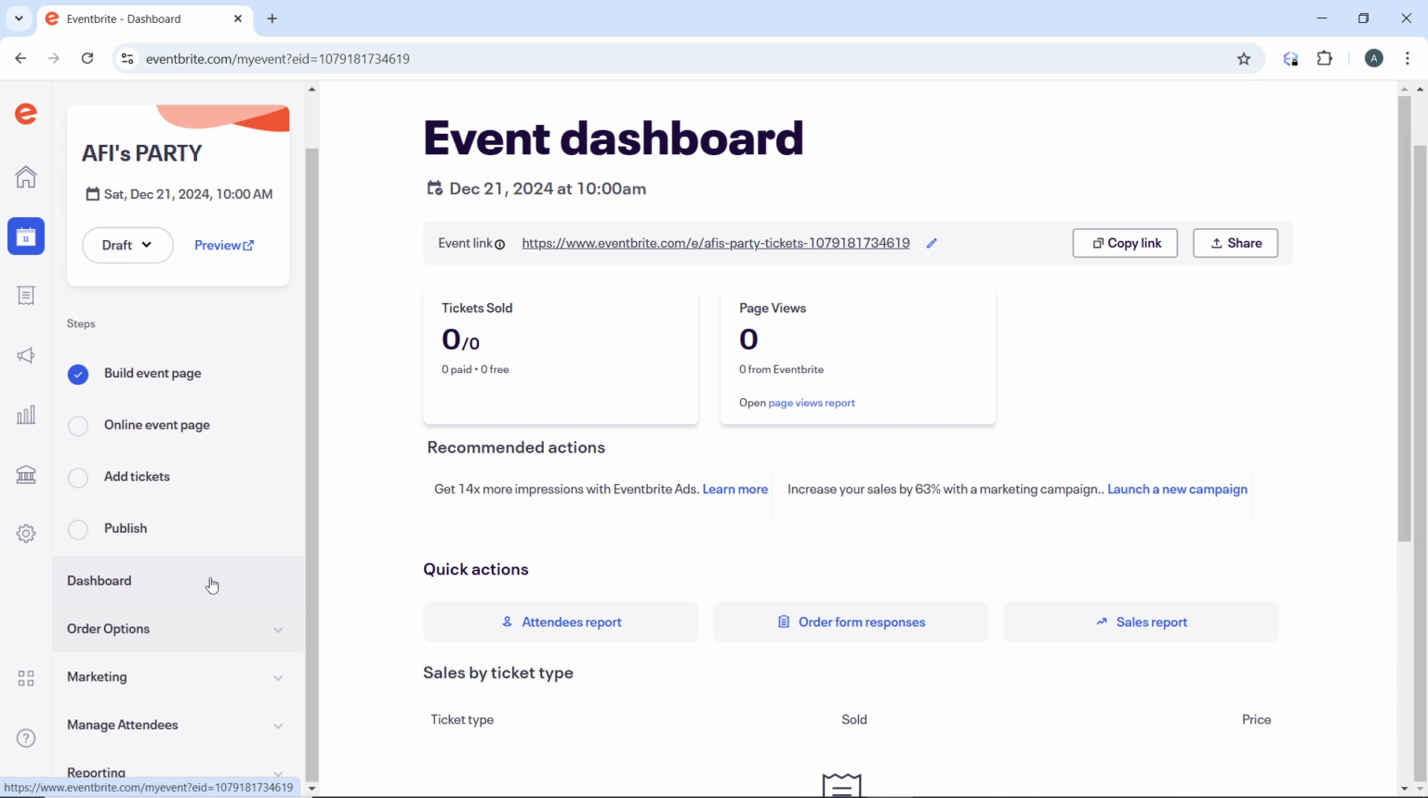Then set the discount type by percentage. Apply a percentage discount, example 10% off, or by a fixed amount. So apply a fixed amount discount, example $5 off. Also choose the amount for the discount. Then select the ticket type to which the promo code will apply. You can apply to all ticket types or select specific ones.